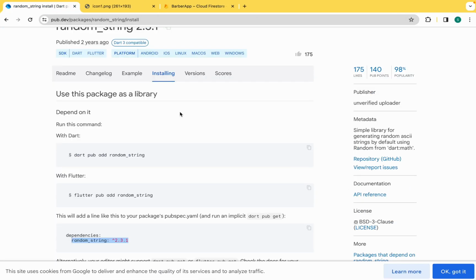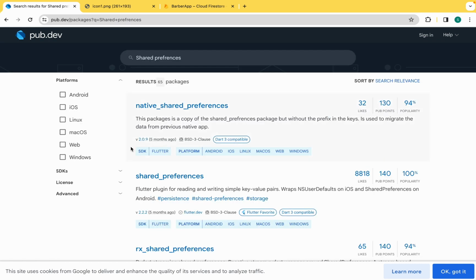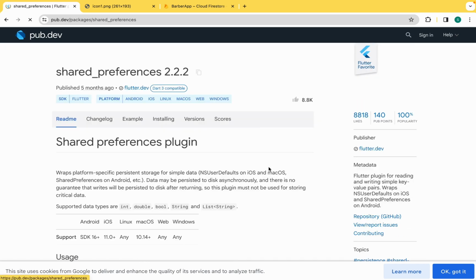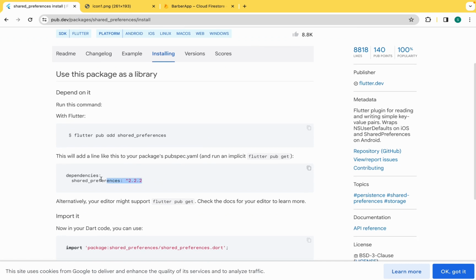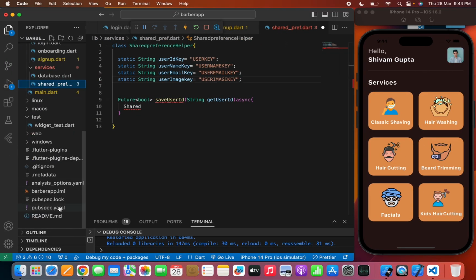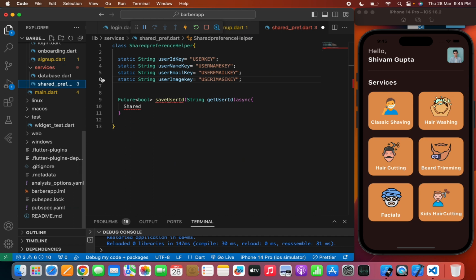So let's move to pub.dev again, and we'll search for the package name shared preferences. Now shared preferences, yes, installing. We'll copy the package and we'll move to the pubspec.yaml file and paste it here. Now run the package. Now let's move to the shared pref.